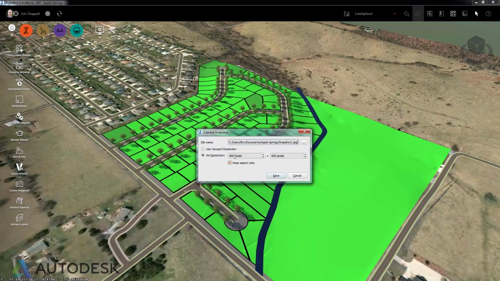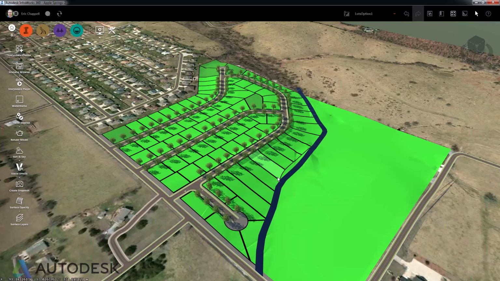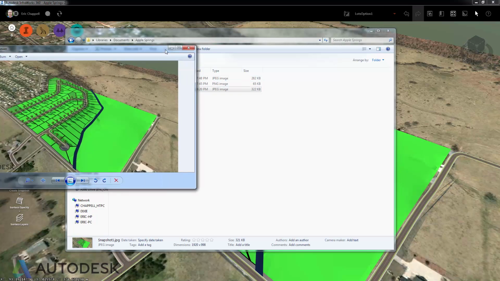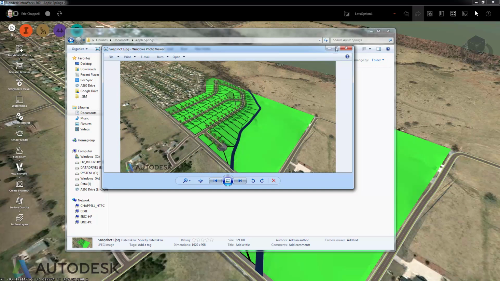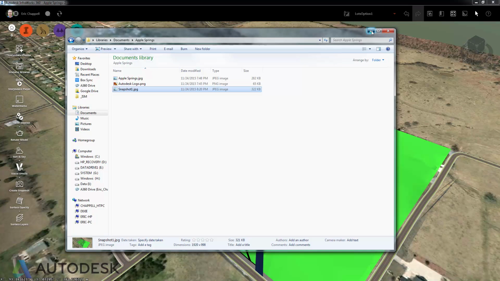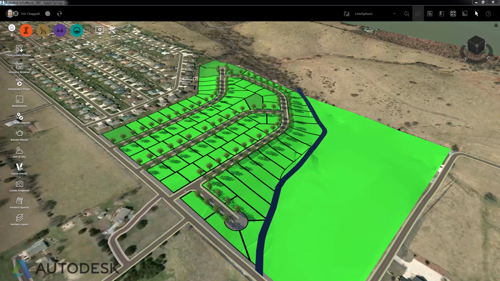I can choose to specify the resolution that I want, or I can just simply use the same viewport resolution that I'm currently seeing on the screen and click save, and just like that the image is saved out. If I bring up the location where that image is, I can double click it and open the image like I would any other, and notice the watermark in the lower left corner, which we created just a few minutes ago. So that's how easy it is to create a snapshot.